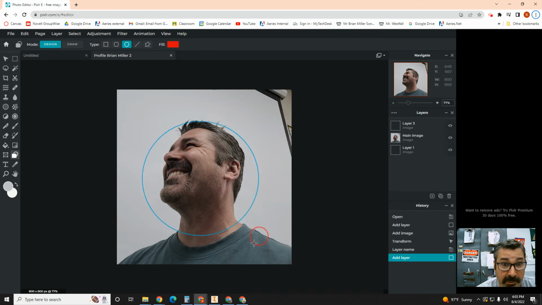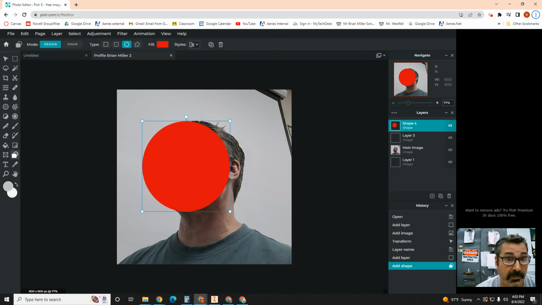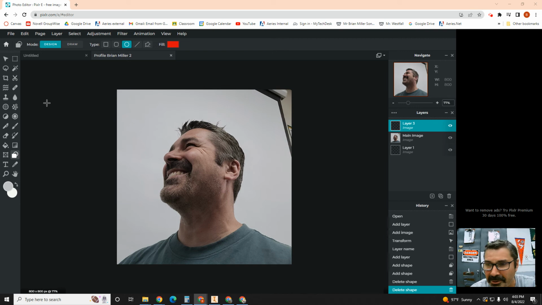If I want the circle to be a perfect circle, I press something. There's one of these keys that normally should do it. Well, I don't know what was happening. It's Shift, and I pressed Shift, and it wasn't doing it. So let's try it again.